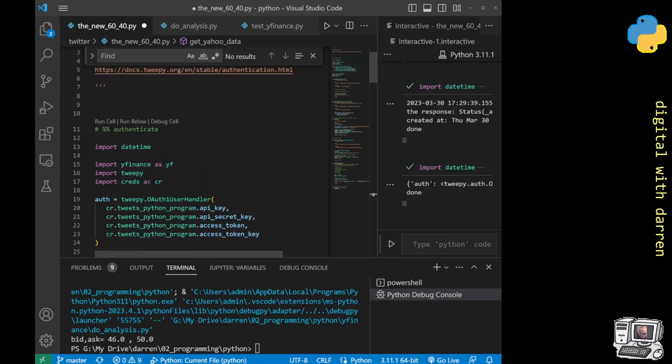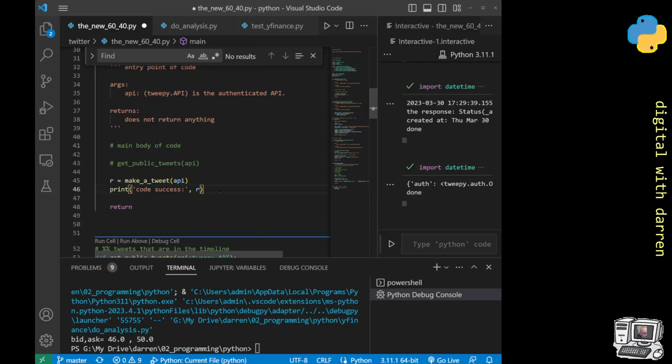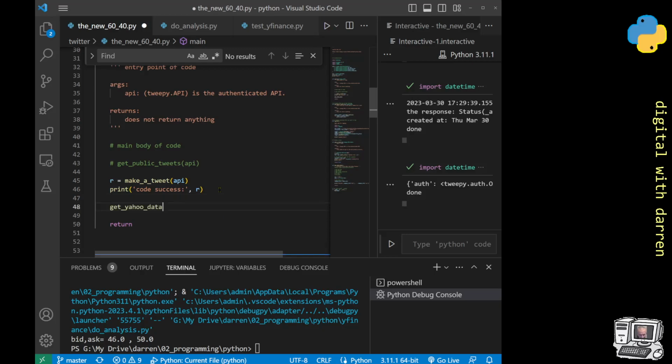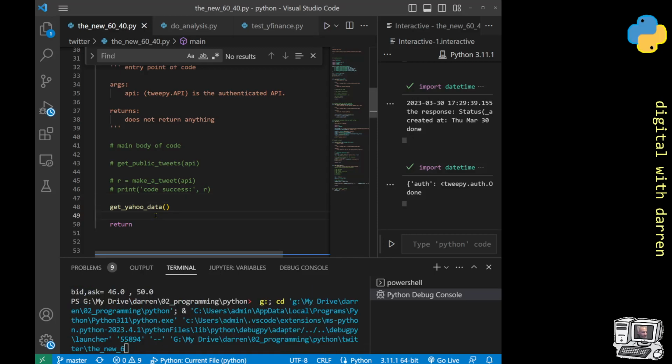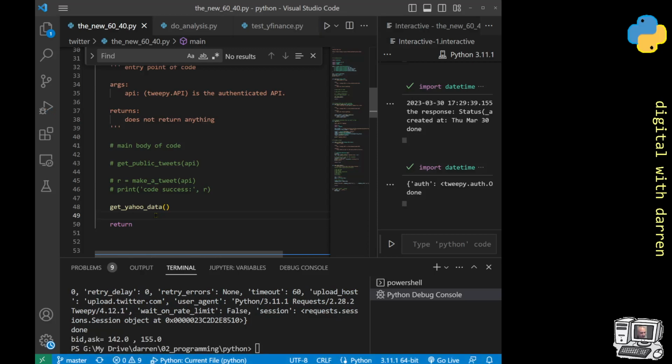We're not even going to do that. Well, we are going to do some analysis. It'd be a little bit cruder, but let's just do it here. Get Yahoo data, a function to get Yahoo data from finance. So we're going to make a tweet, then print our success code, and then get Yahoo data. In fact, let's not even print. We know that the tweet bit works, so we're just going to hit F5 and run this, and that should run down below. So F5, waiting. Yeah, there we go, and no error message.